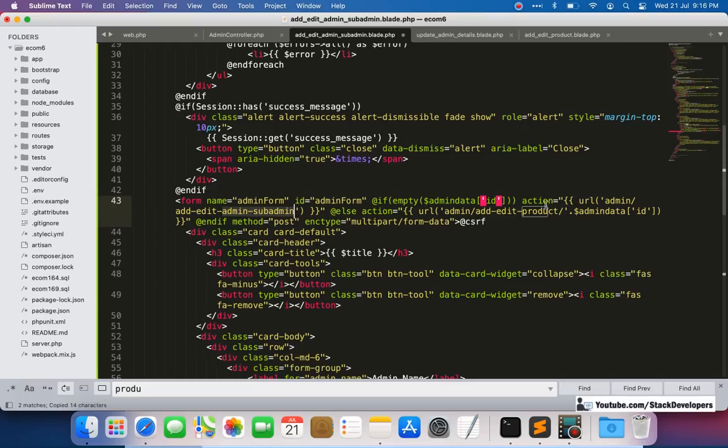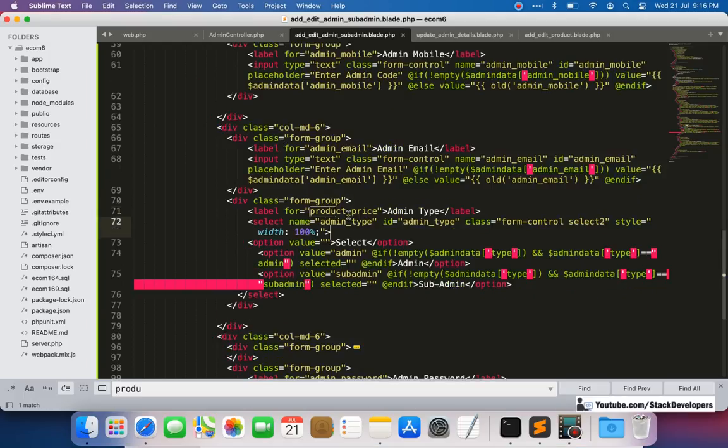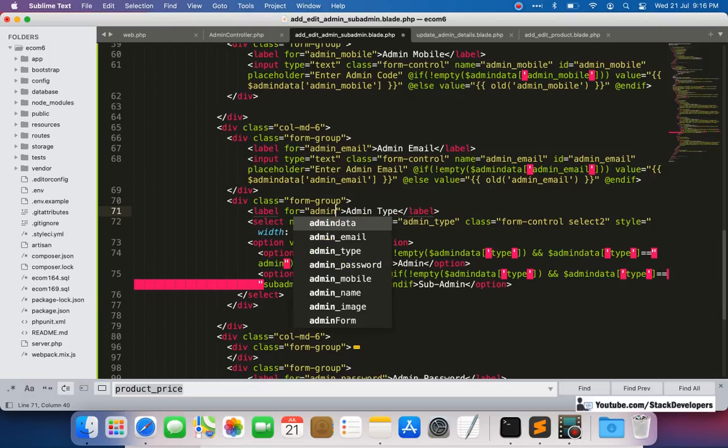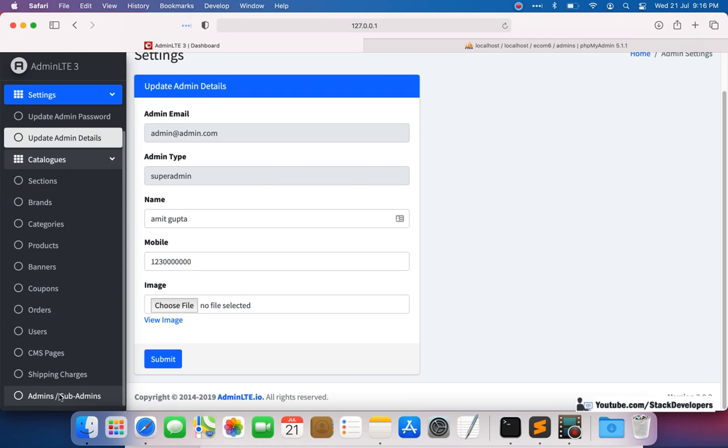In case of add, the URL is add-edit-admin-subadmin, and in case of edit, the URL will be add-edit-admin-subadmin slash the admin data ID, because we want to pass the ID in case of edit. Okay, so see here it will come admin underscore type. Rest everything is fine, so we can now try opening it.